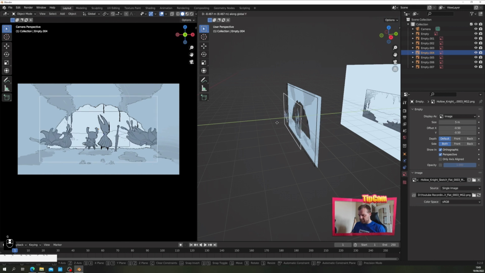The next layer is these plants. We want these to be behind our characters by quite a way.